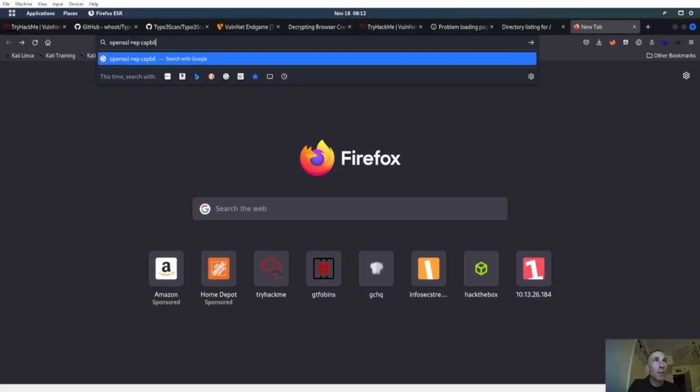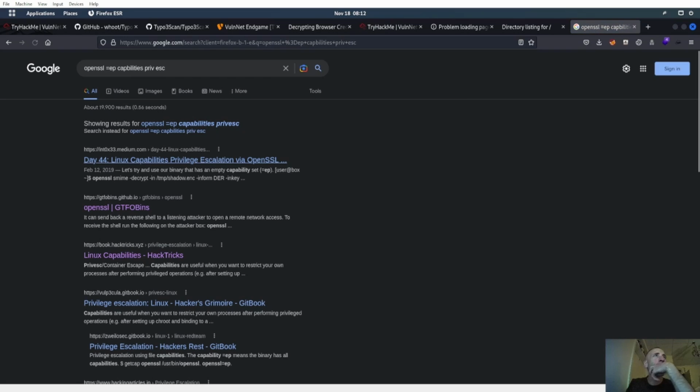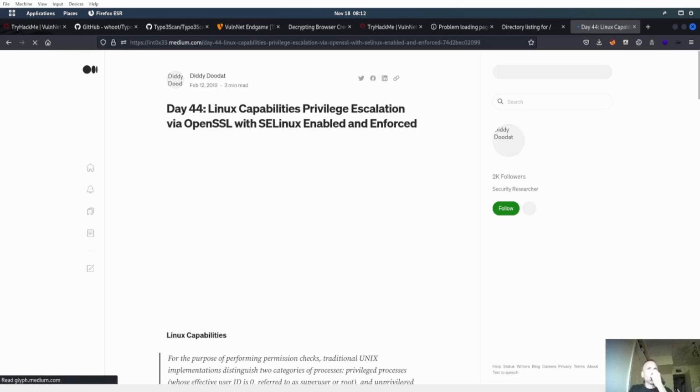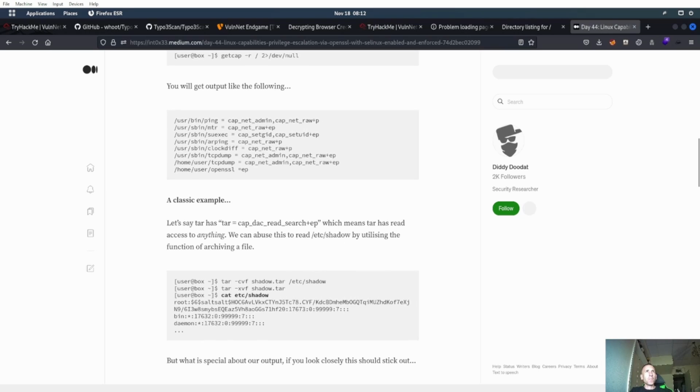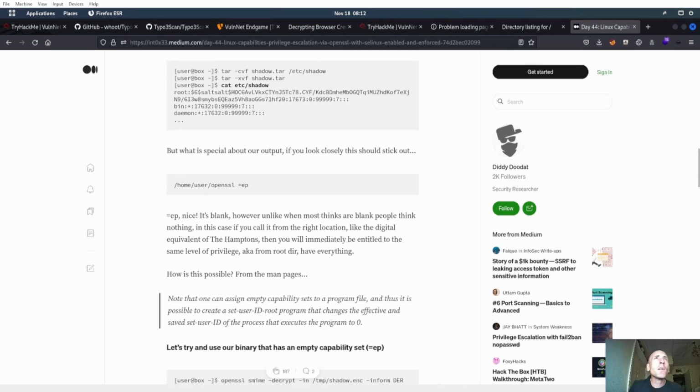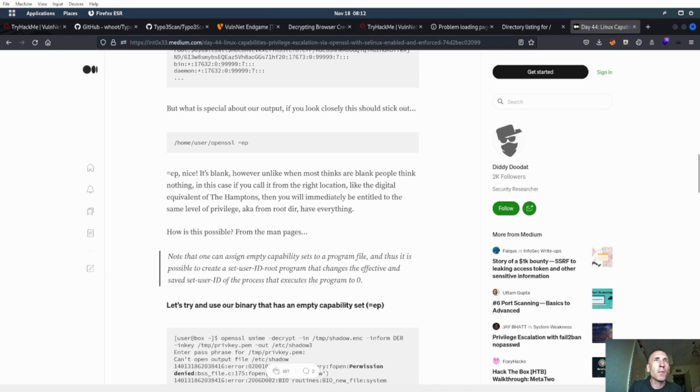Capabilities. Privesc. Yeah, okay, capability. Oh, man. What's special about our output? Look closely. Yeah, okay, EP. Nice. It's blank, however, when most things are blank, people think nothing in this case.